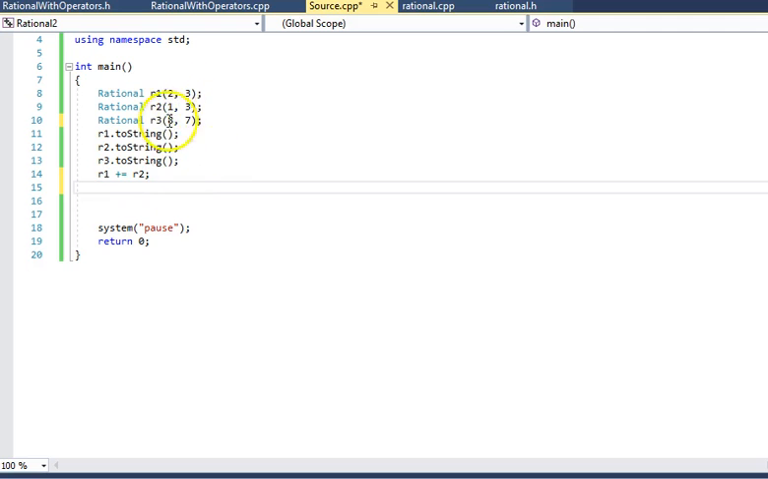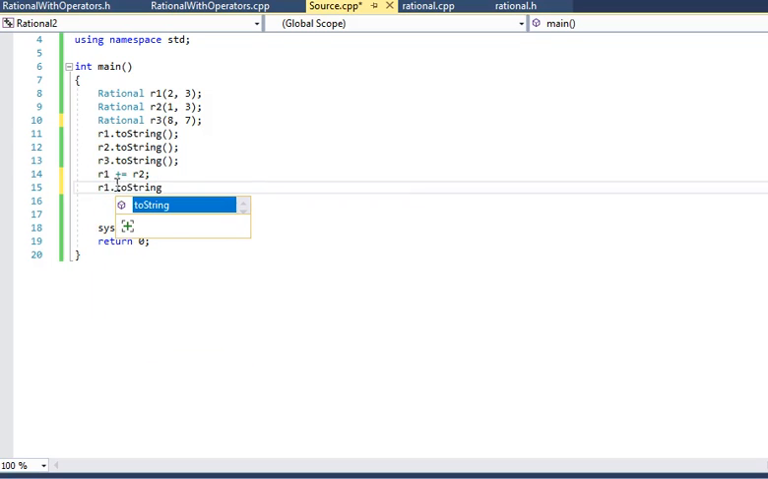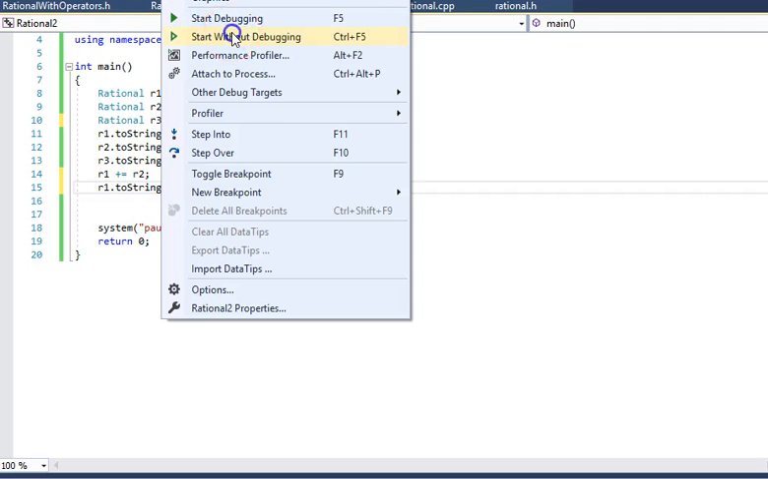Now, adding R1 and R2, this is 2/3 plus 1/3. We should get 1 back. So let's look at the content of R1, R1 toString. We'll run the program here.